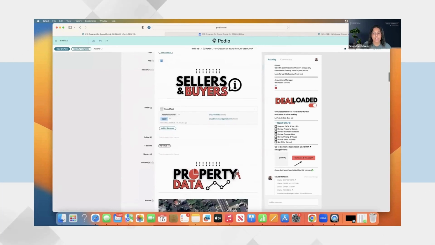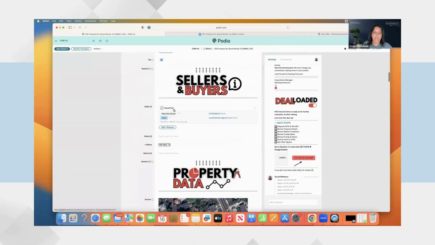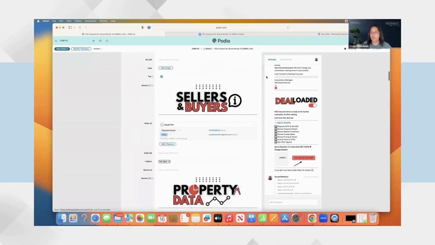And let's talk about sellers and buyers. So this automatically brought the sellers here. So we can see we have the name, we have the phone number, we have the email. It directly brought it up. If you had just inputted a deal manually, you would have to create your own seller's profile because you didn't transfer it from the Sellers app.